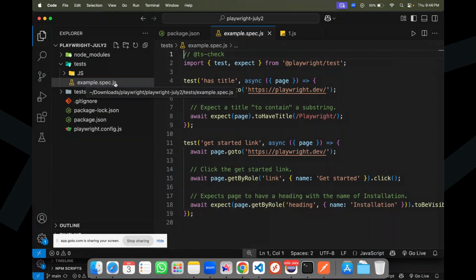Every Playwright test case or test file will have the extension .spec.js or .test.js. Both of them are allowed. Spec is a very common terminology in the automation industry, and not just with Playwright. Whether you are in Selenium or Cypress or Playwright, we say this is my spec file. Spec file means this is my file that is going to contain one or more test cases. That is the simple meaning of spec file.